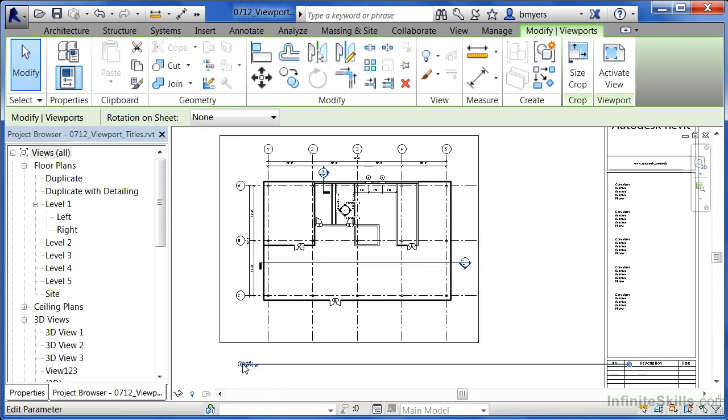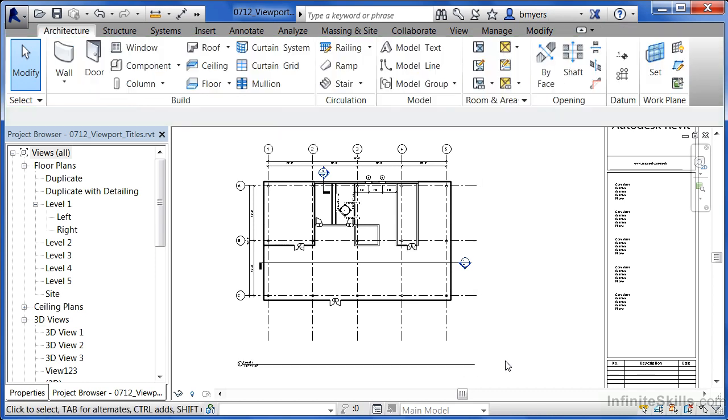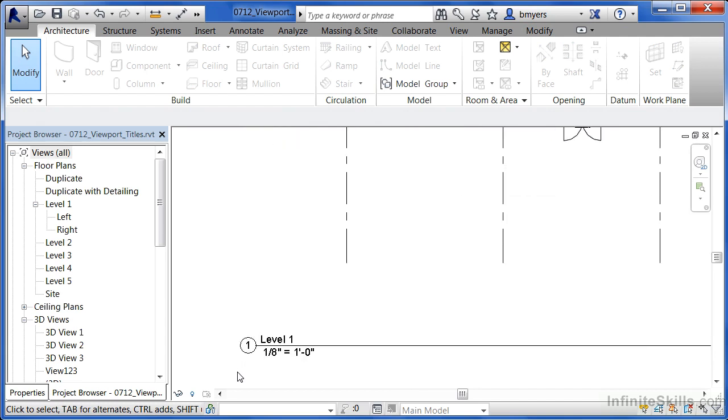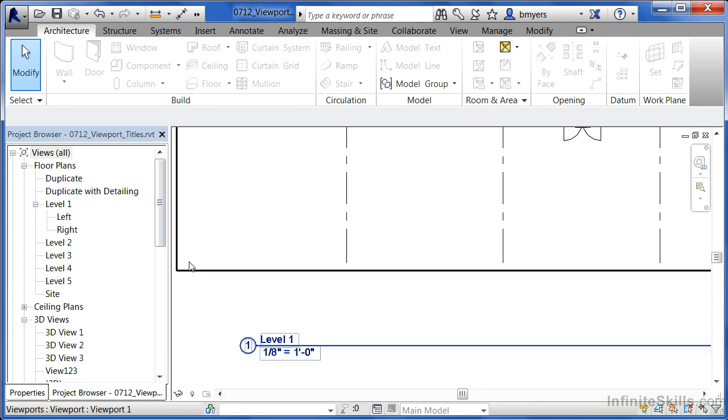When you do that, you'll get a blue dot here as well as a blue dot here. And you can pull that blue dot from one spot to another in order to lengthen or shorten the line that's associated with your view titles. Also, when you place these views in, it'll automatically title them with the name that's associated with the particular view that it came from. In this case, it was level 1, and it got that information from over here.